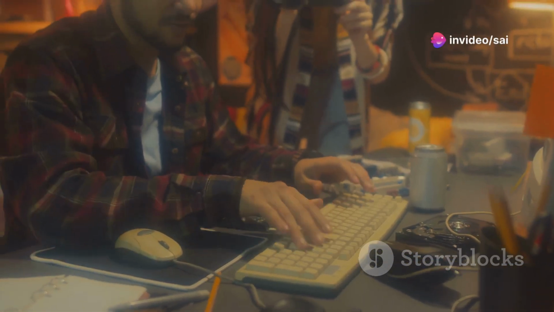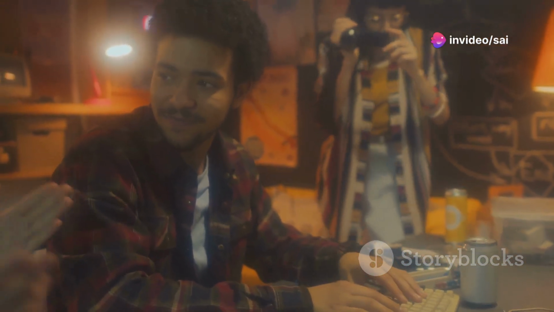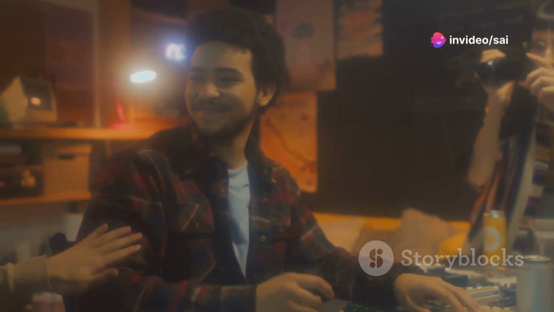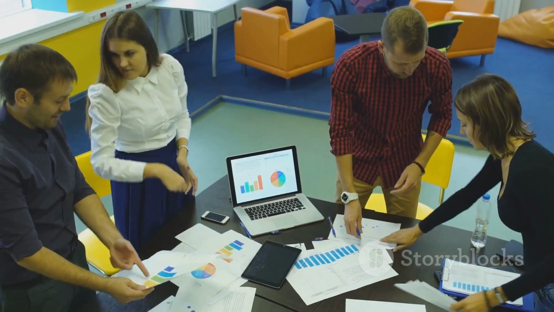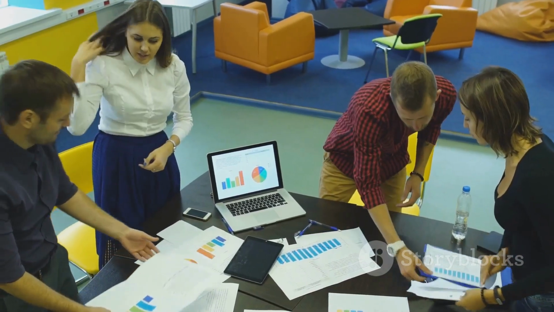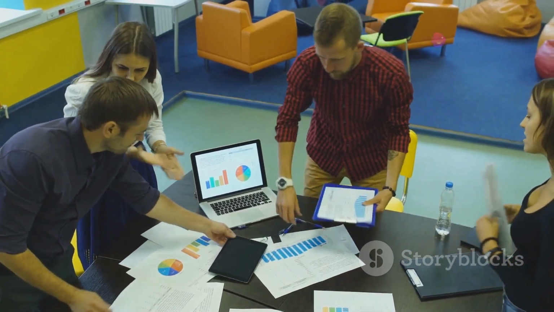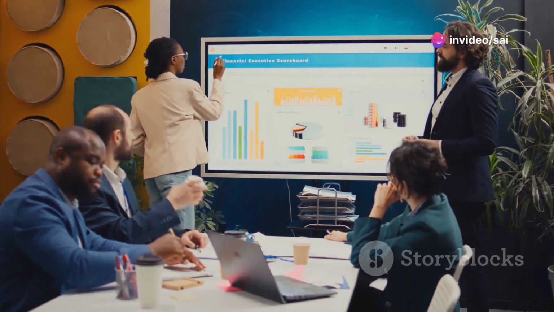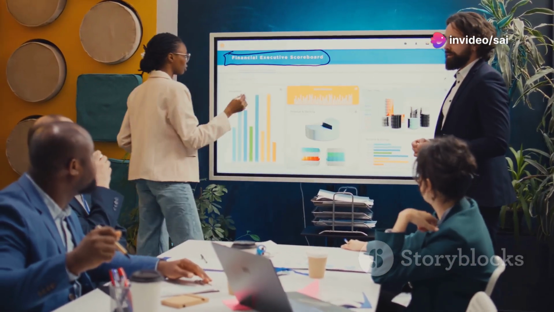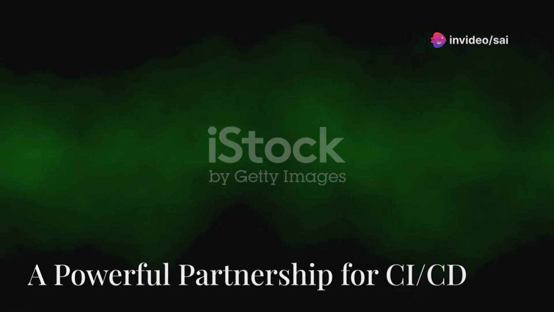The increment is the sum of all the product backlog items completed during a sprint and the value of the increments of all previous sprints. These artifacts provide transparency and help the team track progress and deliver value. They are essential for effective Scrum implementation and ensure that everyone is on the same page.